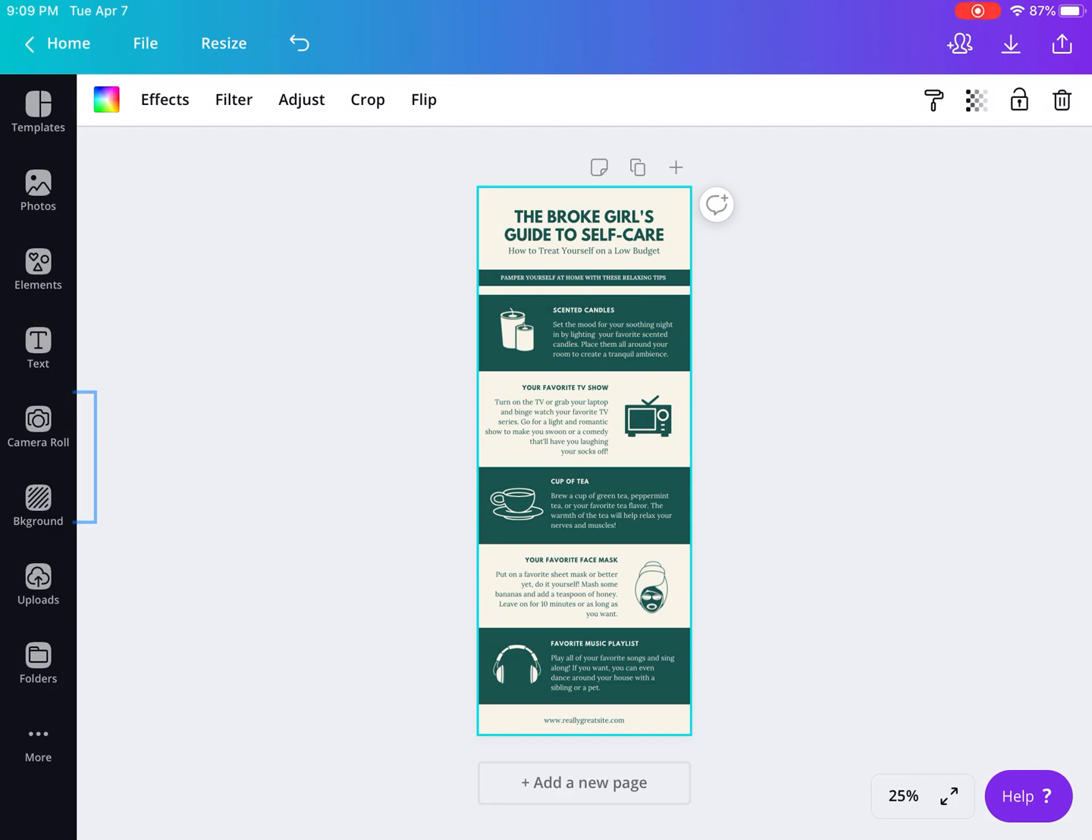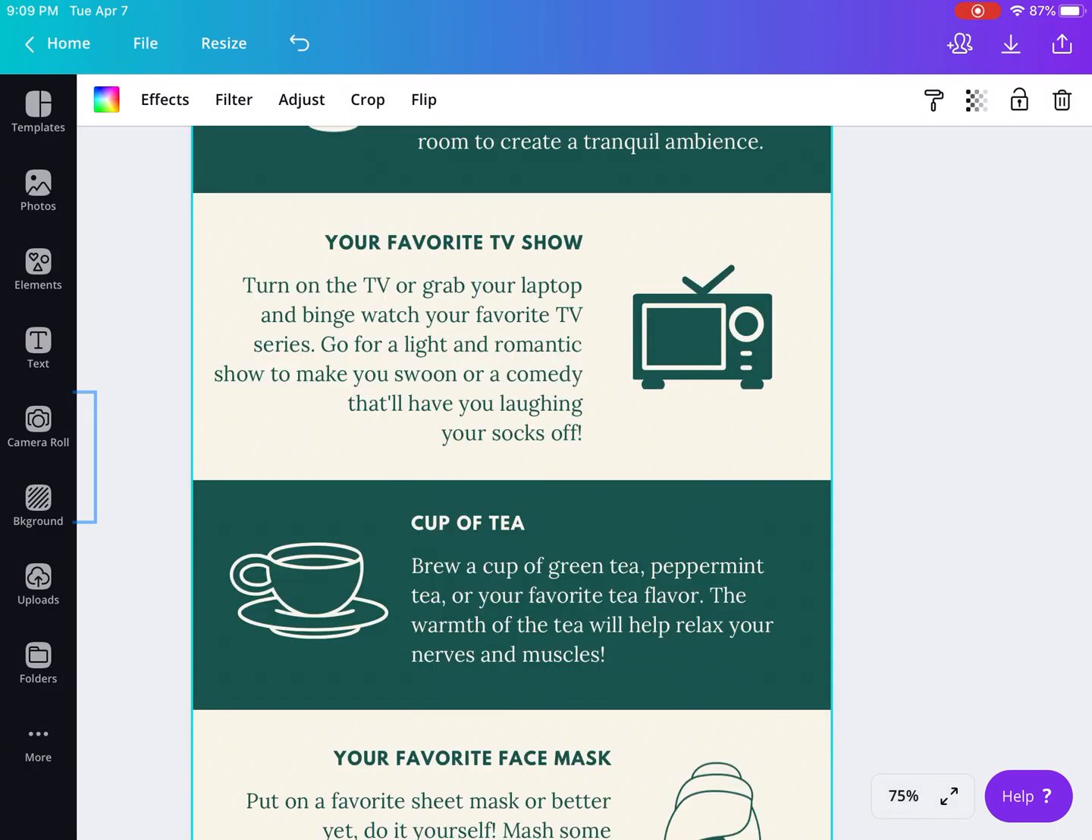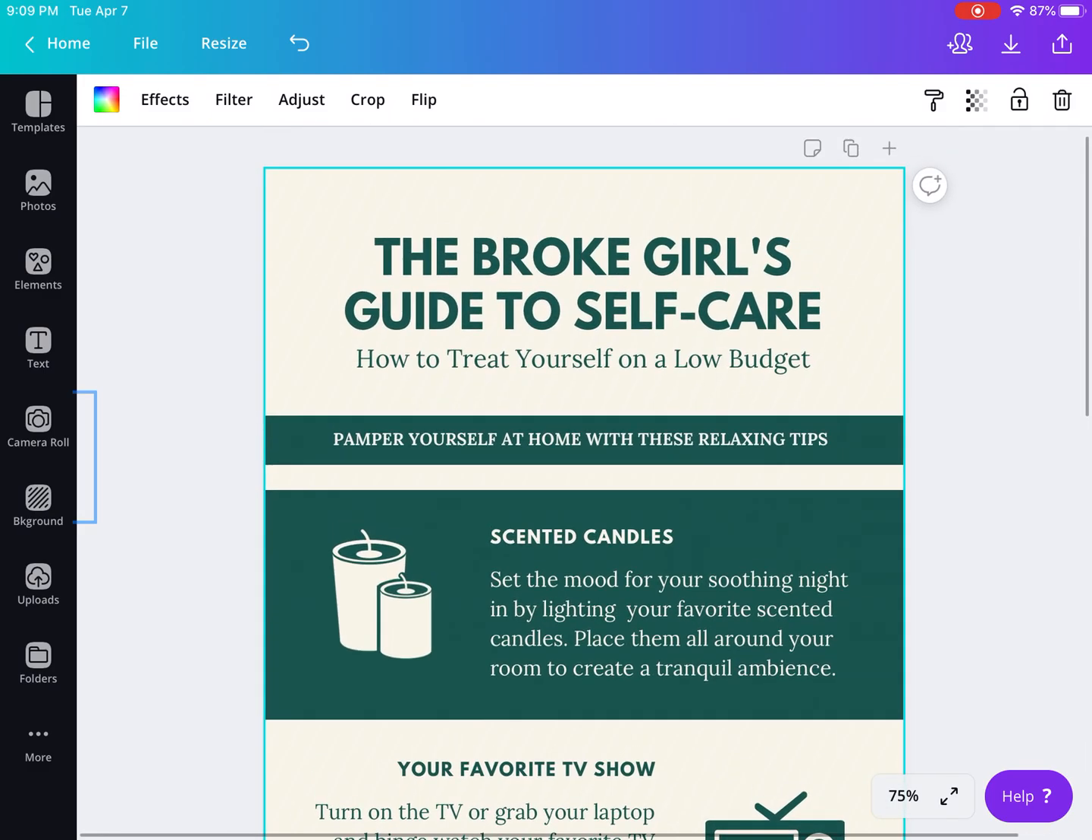Now, it's really tiny, hard for me to see. So I'm going to go down here to the right-hand corner next to the help button. There's a 25%. Click on that. And I'm going to choose 75% because that makes it nice and big.